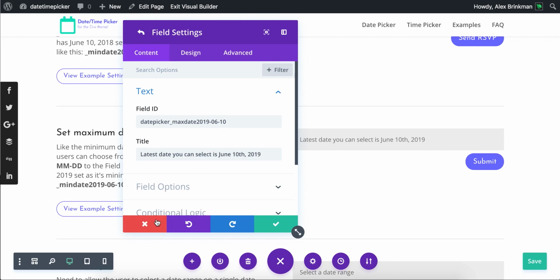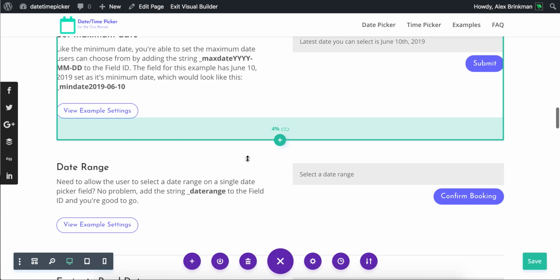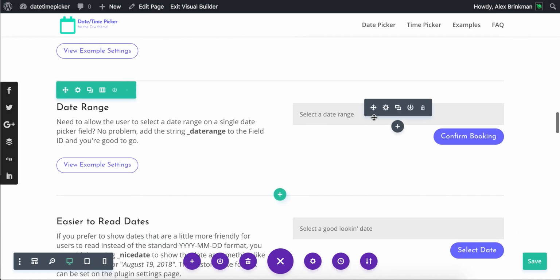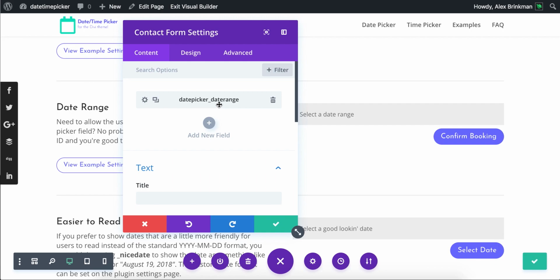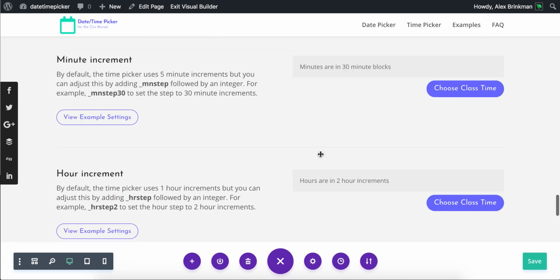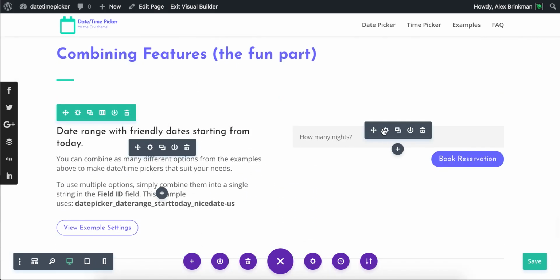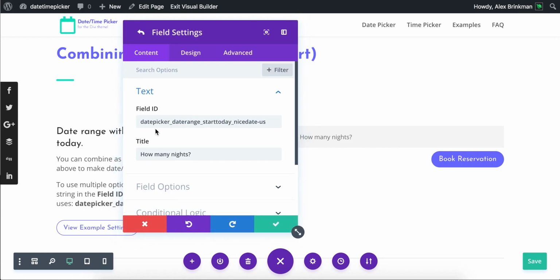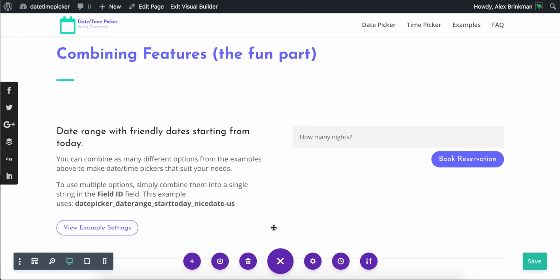And you can combine multiples of these options together to create some pretty unique forms. So for date range, just date picker underscore date range, and that will enable the range functionality. If I scroll down here to where we have some things combined, I'll show you this one because it's kind of interesting. So it's date picker underscore date range for a date range, underscore start today so that the date starts today. And then, oh nice, date US, we'll just do nice date. That was another feature that I originally set so you could do it for the US, but then added the custom feature. That way people can create whatever strings that they want. So I'll do nice date and I'll go ahead and save that.